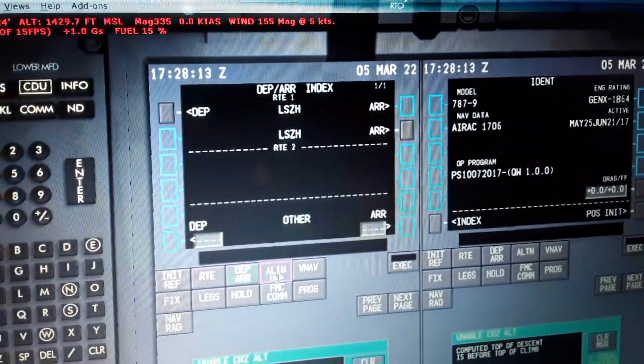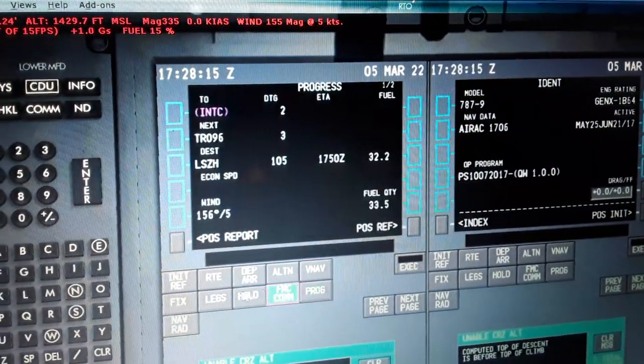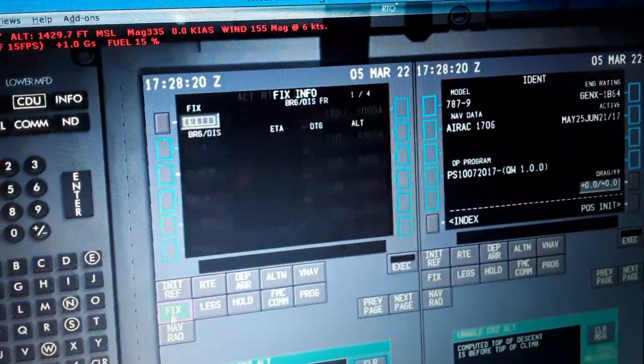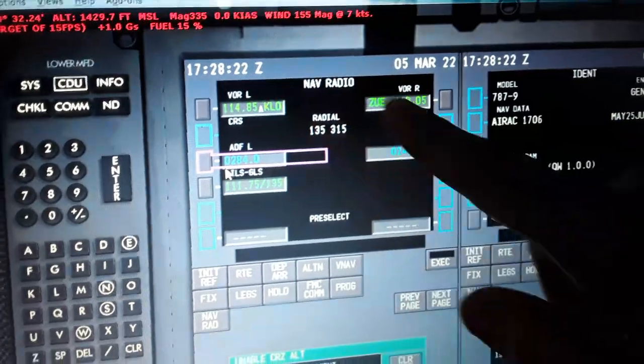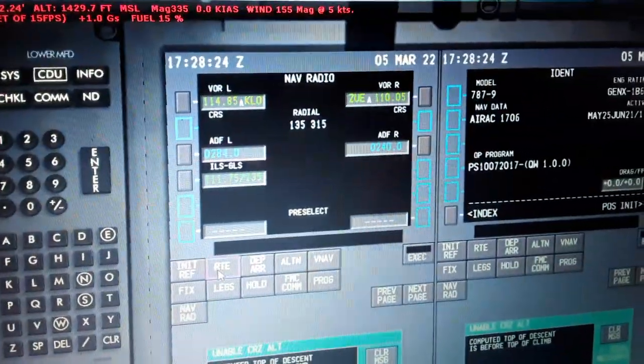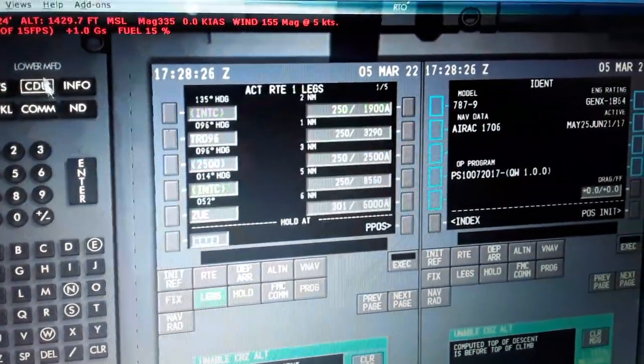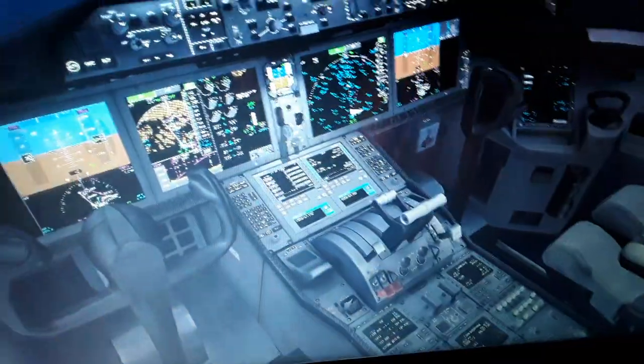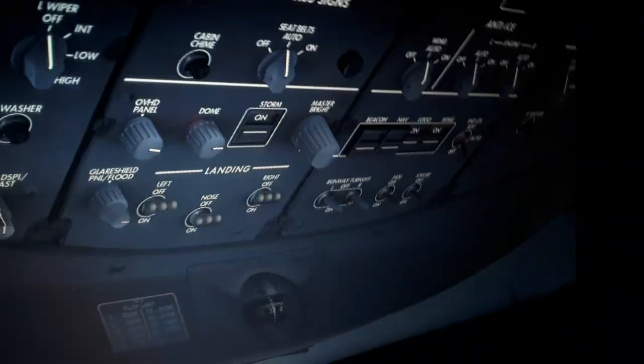So we can use also departure arrival, alternate, VNAV, progress, FMC communications. We can hold over a waypoint, in-flight fix, and navigation radio, tune the ILS localizer, instrument landing system, and the VOR localizer, also IDFs. So we need to start the engines right now very quickly. We'll go here in the overhead panel.